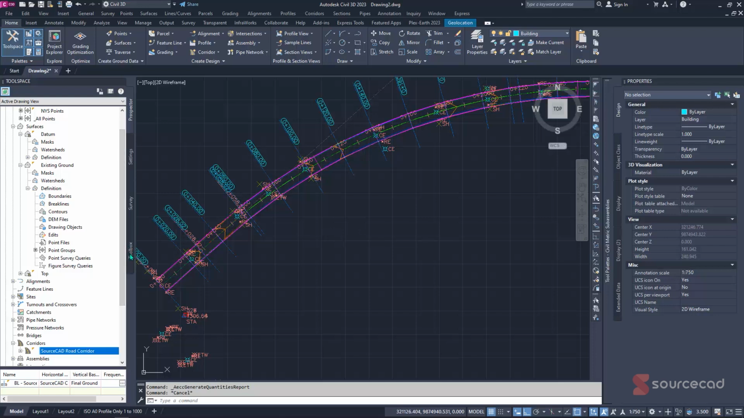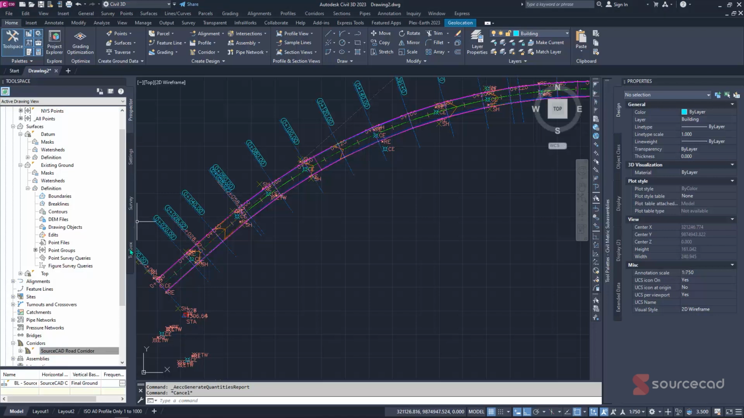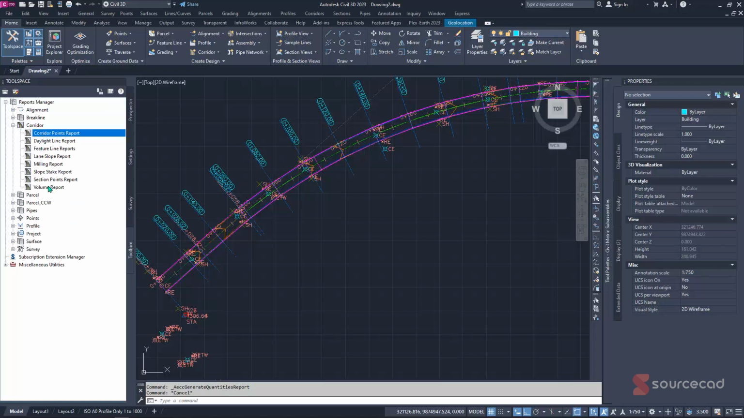And if you actually wanted to have more detailed reports and more professional reports, you can find the same under the toolbox. So navigate to Toolbox. Under the Reports Manager, click on this plus button. Under the corridor, click on this plus button, and we have all these reports. But the one that we are most interested in is actually the volumes report.